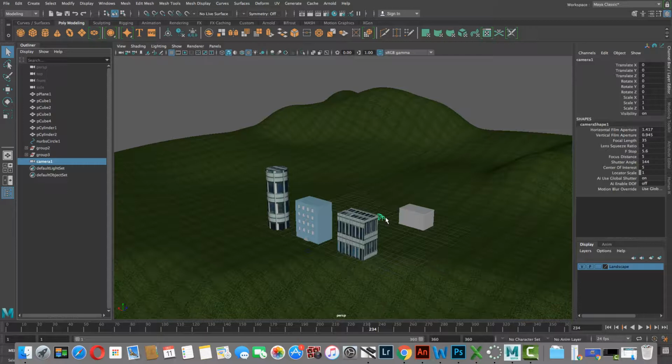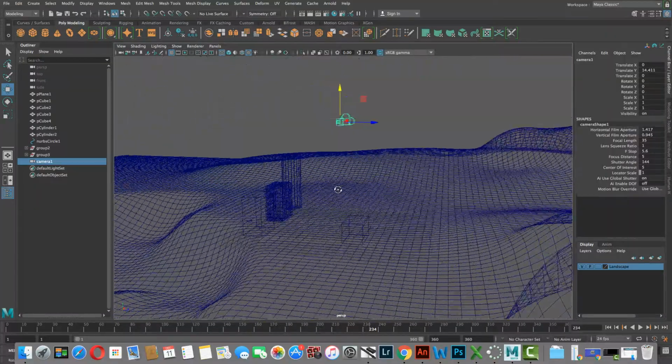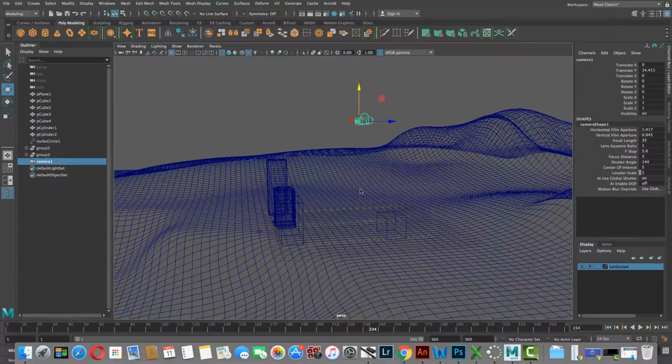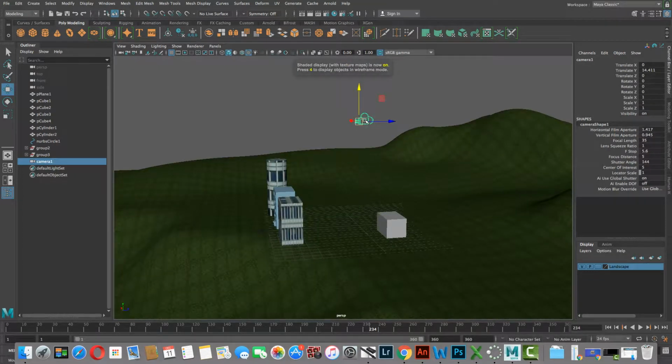So if you can't see it, press 4, go to wireframe, and it should be pretty obvious where your camera is. If you go to the Move tool, you can lift that up. Right now, we have no idea what the camera is seeing. So in order to fix that, I'm going to start out with actually getting my rotate tool and pointing my camera down at my scene.